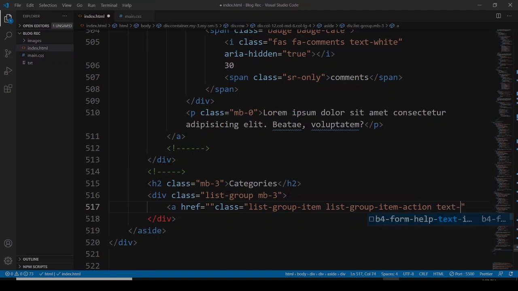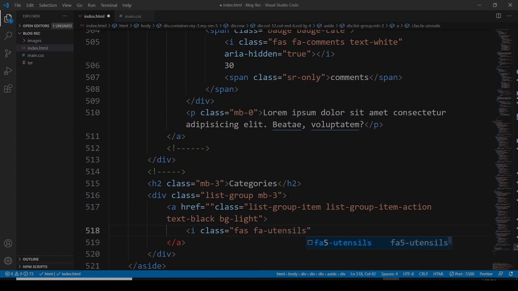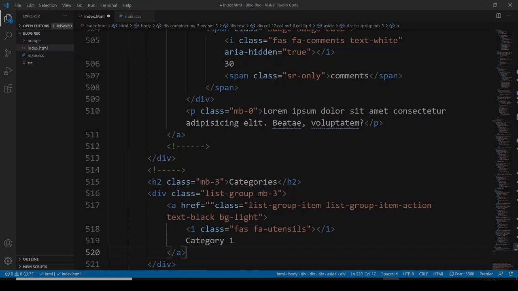And then let's see, the text is going to be black. Then after text is black, I want to go with the background light. Then within this, let's have a Font Awesome icon class, and it is going to be utensils, and let's go with the first one, which is going to be category 1. And then after, you know what I'm thinking to do, let's copy and paste.